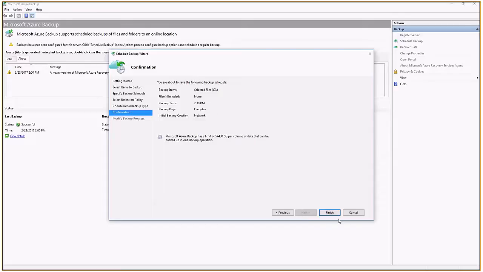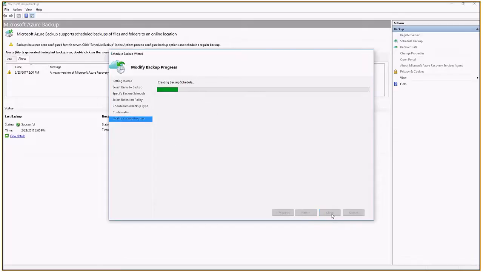And then when you want to kick it off, we're going to start it right now, so the clock's going to start ticking, and boom.